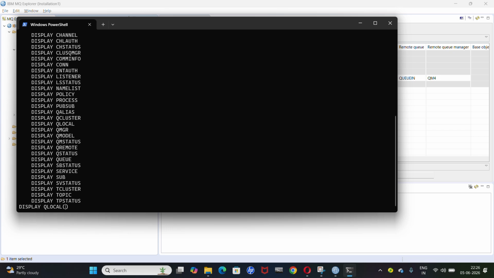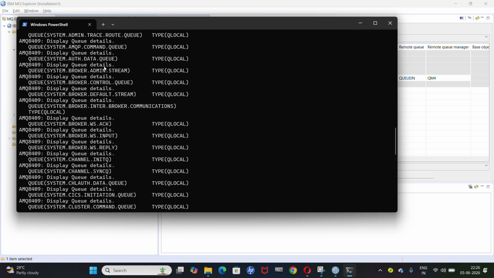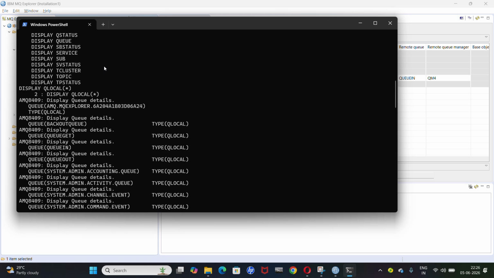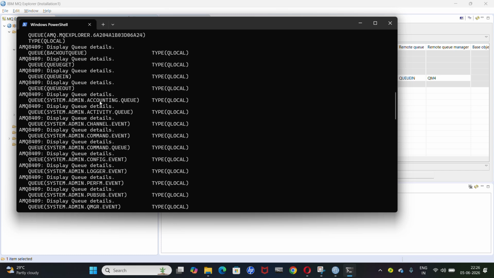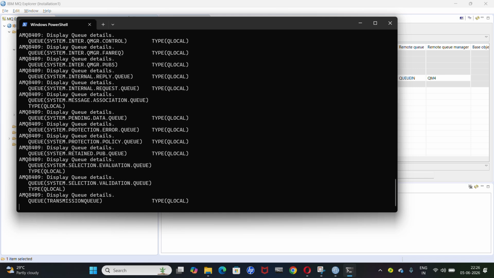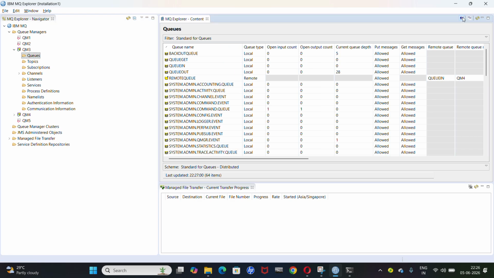Star means all the queues. If you want to define it specifically, you can write that queue name. So you can see how many queues are there. It will show the backout queue, queue get, queue in, queue out. These are also showing system queues. System queues are built-in queues. If I show system objects, these are the built-in queues provided by the IBM MQ guys.